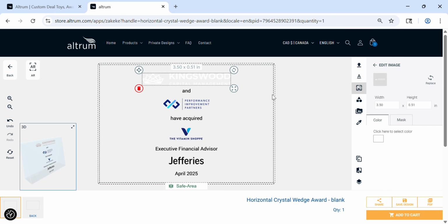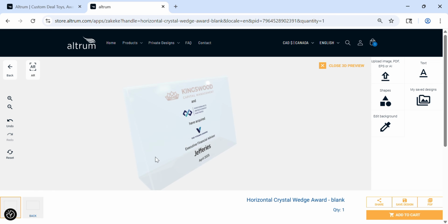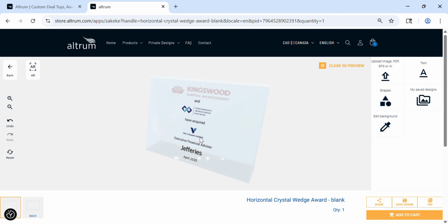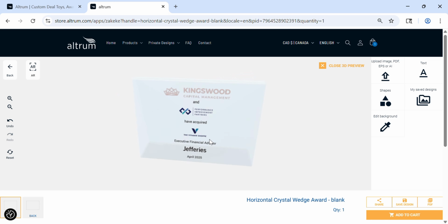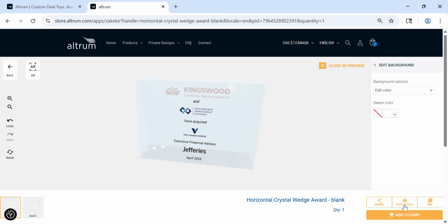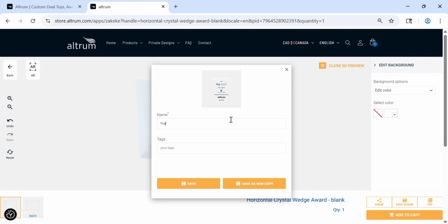Once your deal text is complete and everything is in the right place, use the 3D render feature to take a look at your piece from a bunch of different angles. Okay, that looks great. Next, save your design. This is super important, so you can go back to it and make any changes that you may need to after you run it by the rest of your team.